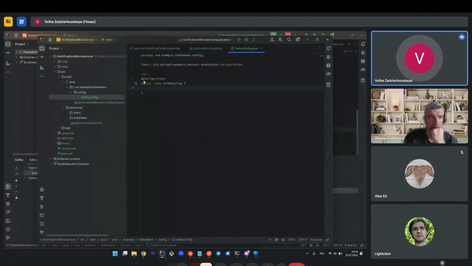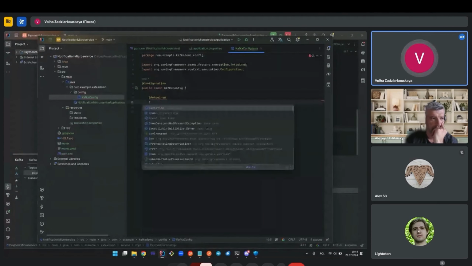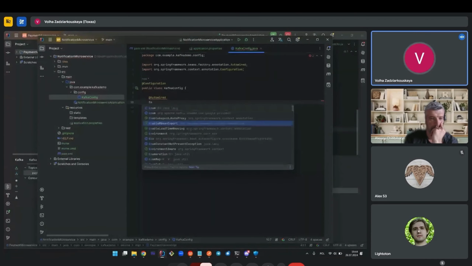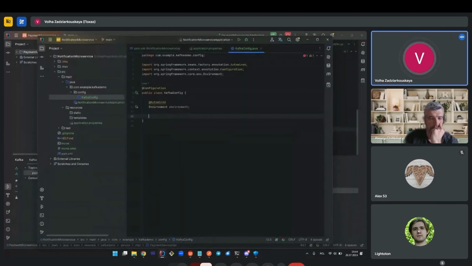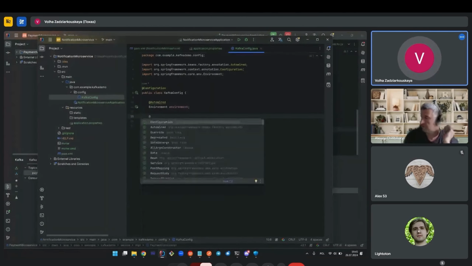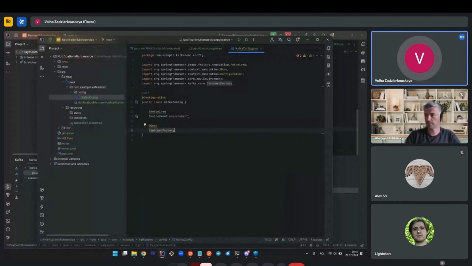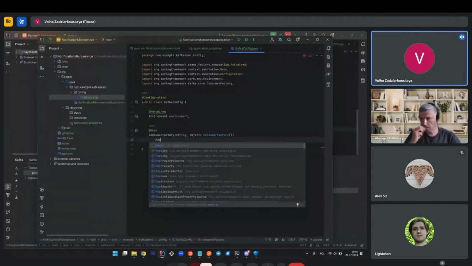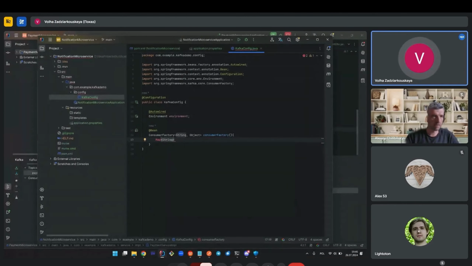Here we need the environment. Inject it immediately so that we can access the environment variables and settings. Now we will write a method that creates and configures the consumer factory. The consumer factory is used to create Kafka consumers. This will be a bean. First, we will create a map, which contains all the necessary properties that are essential for the functionality.